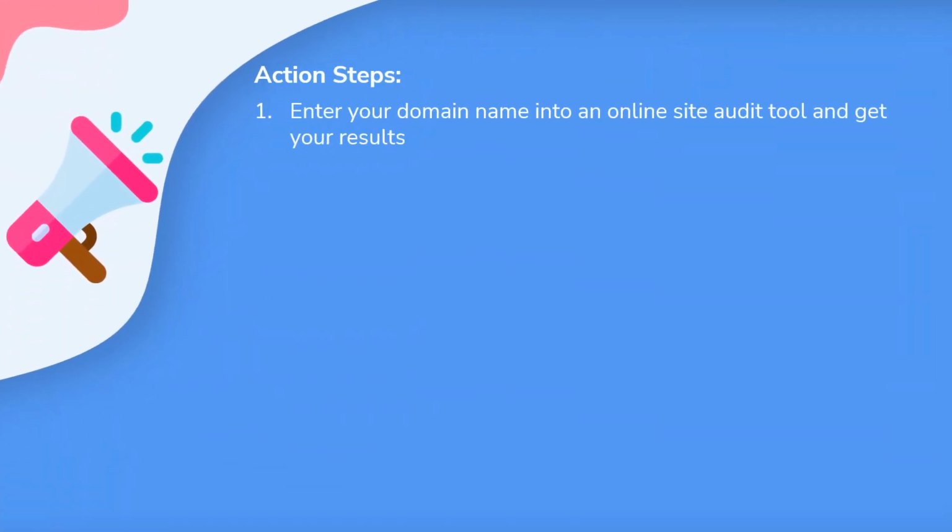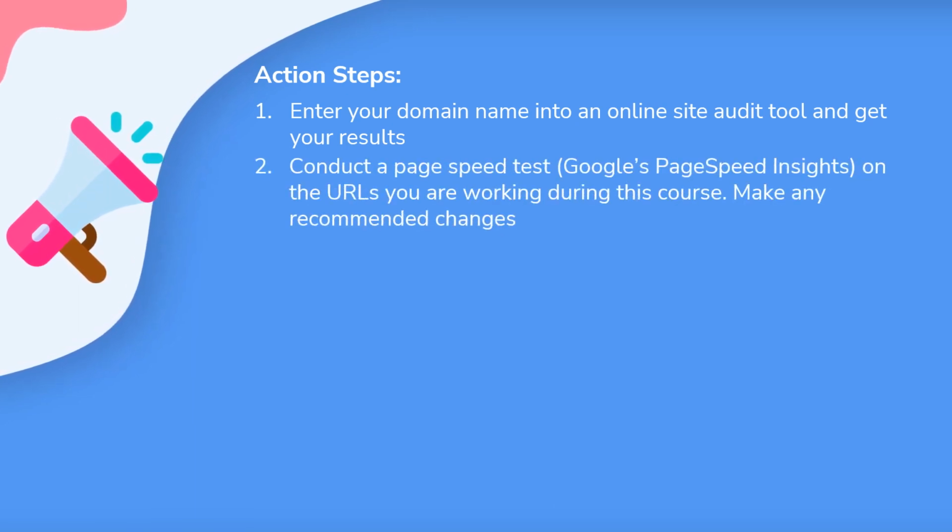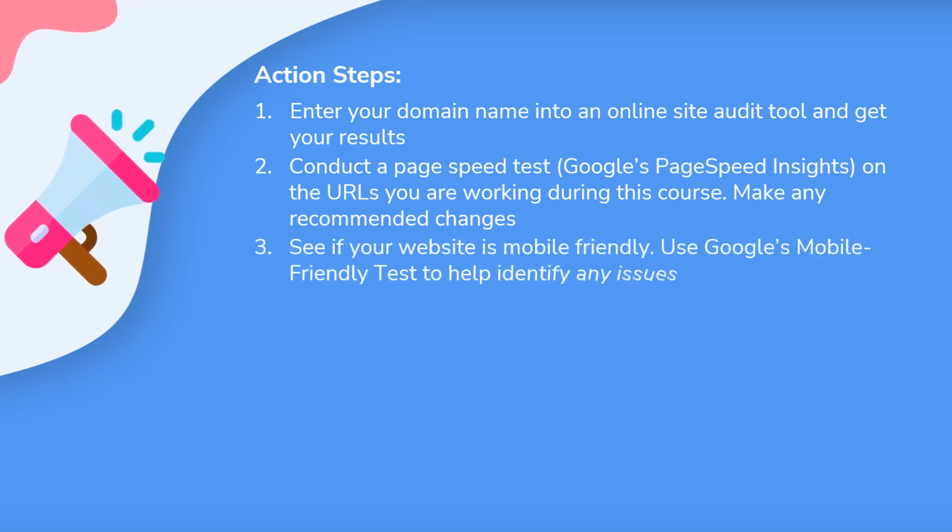Action steps: 1. Enter your domain name into an online site audit tool and get your results. 2. Conduct a page speed test, Google's PageSpeed Insights, on the URLs you are working on during this course. Make any recommended changes. 3. See if your website is mobile-friendly. Use Google's mobile-friendly test to help identify any issues.